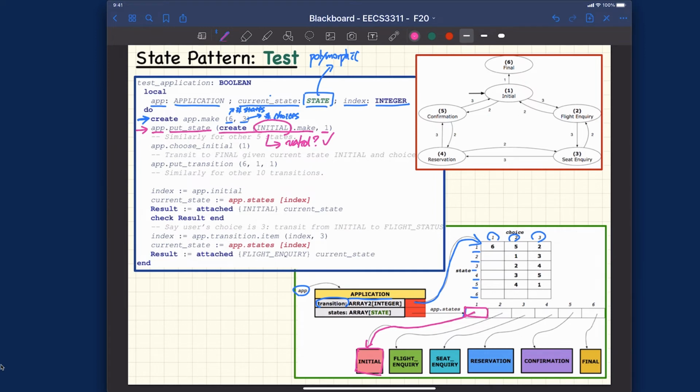So that's how we do the first one. And then we say similarly for other 5 states. So now for index number 2, we're simply going to create another object of different dynamic type, flight inquiry, and so on. So eventually you can see for every member over here, let me emphasize again.